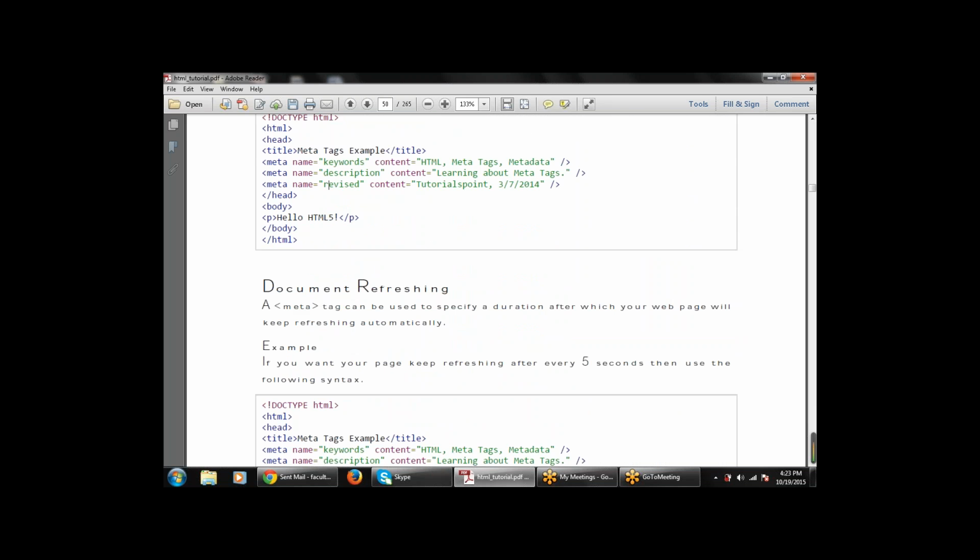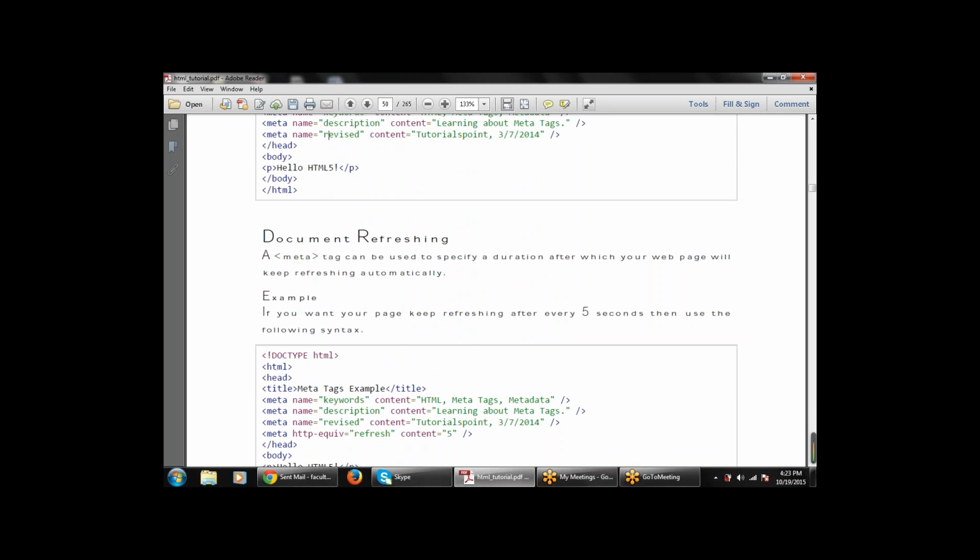Then the document refreshing, that is how to refresh the document, that is also used. That is the HTTP equivalent refresh, that is also used within the meta tag. So that is a meta, then HTTP equivalent equals to refresh, and the content equals to 5. That is how it is printed, that will be printed within the meta tag.